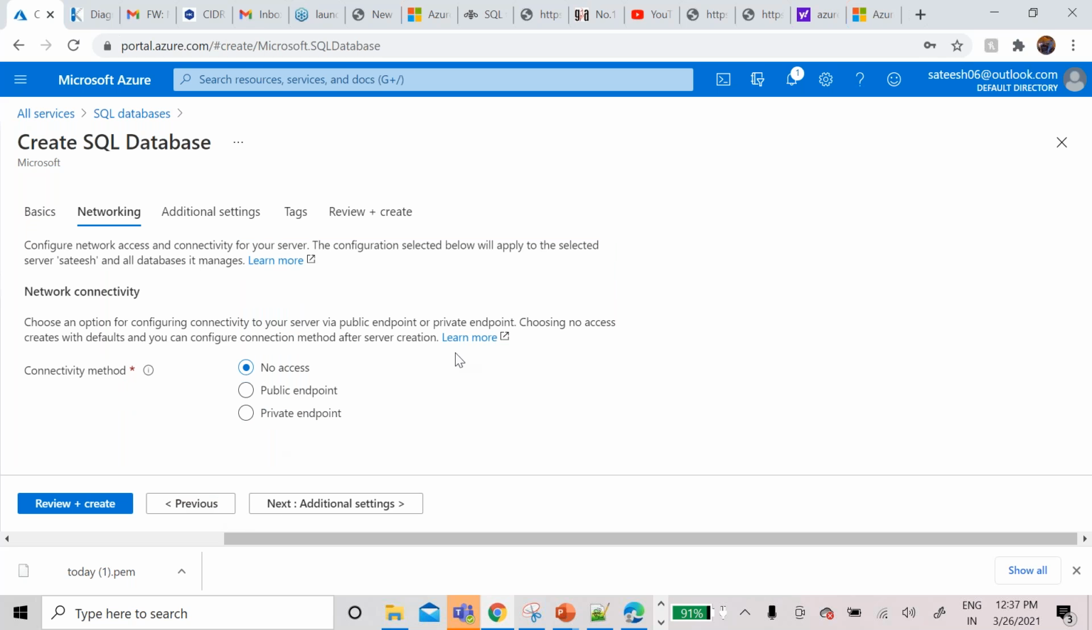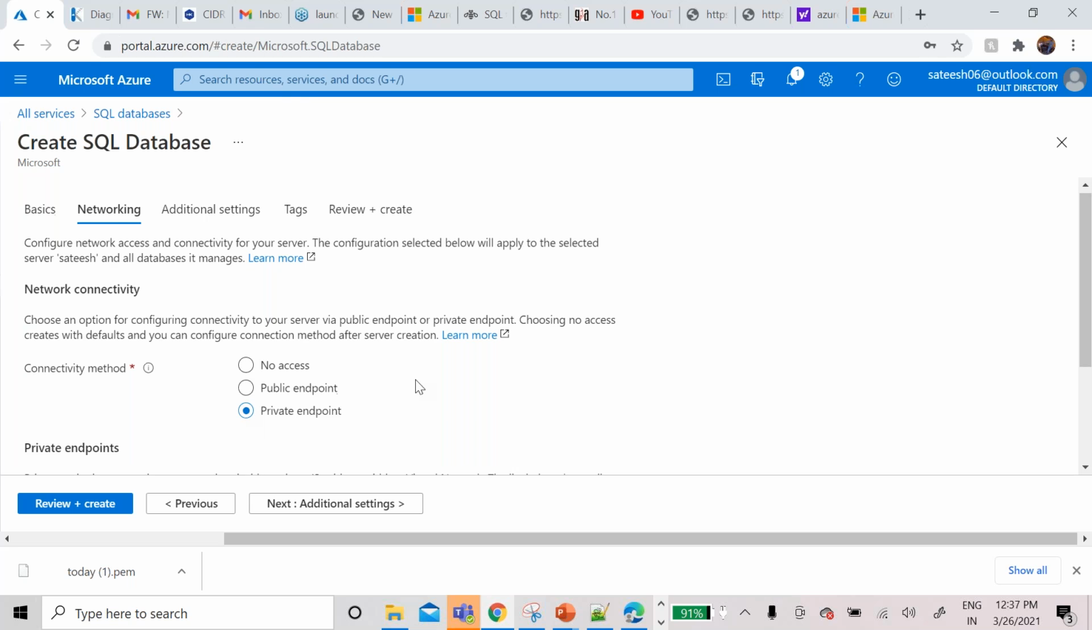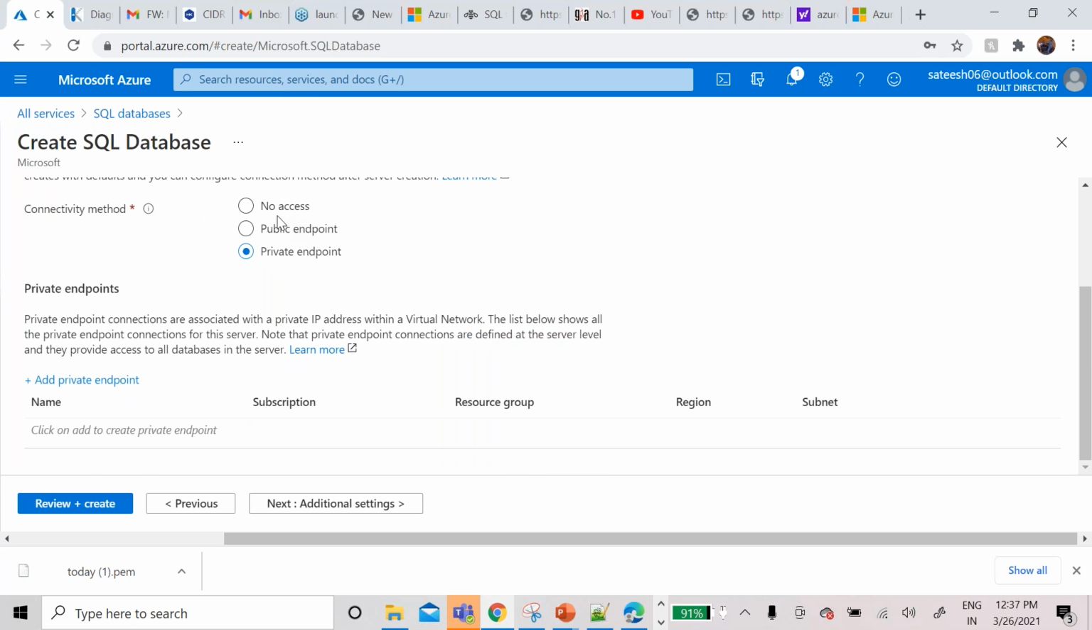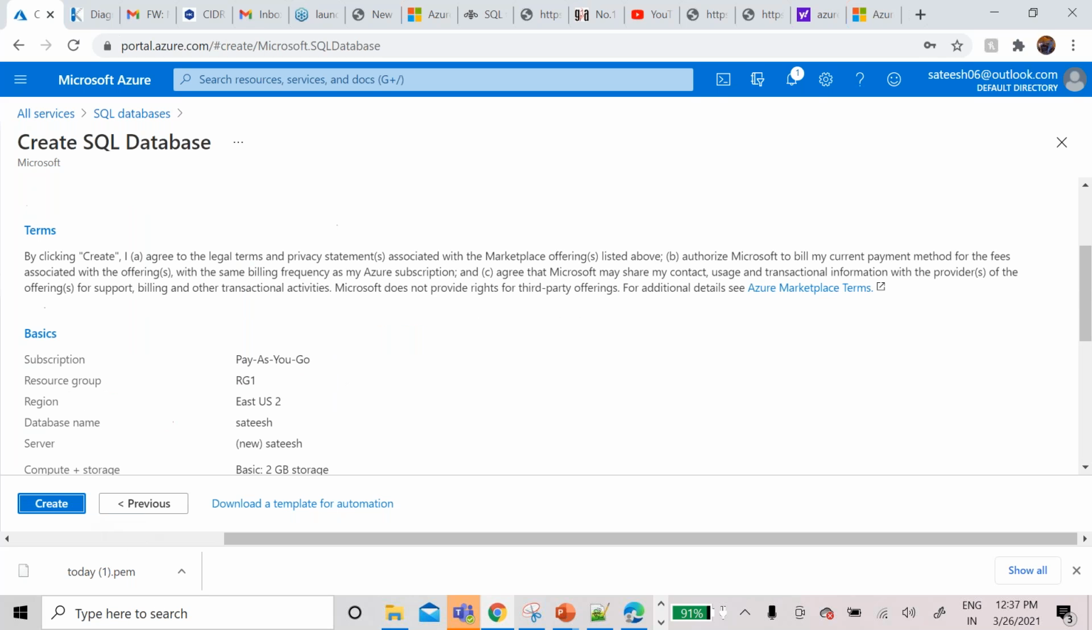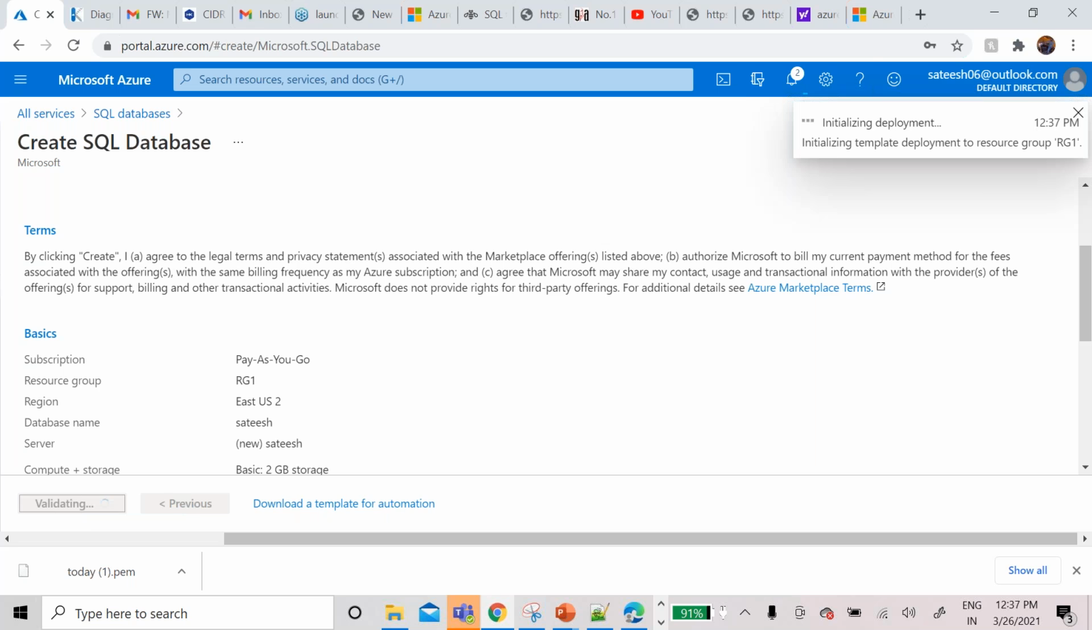Okay, and then if I go into networking, similarly like how for storage, we can put that in a private endpoint. So if I put that in a private endpoint, what happens? I need to select a VNet and a subnet, but as of now I'll put in a public endpoint and then create. Now a new database will be created.